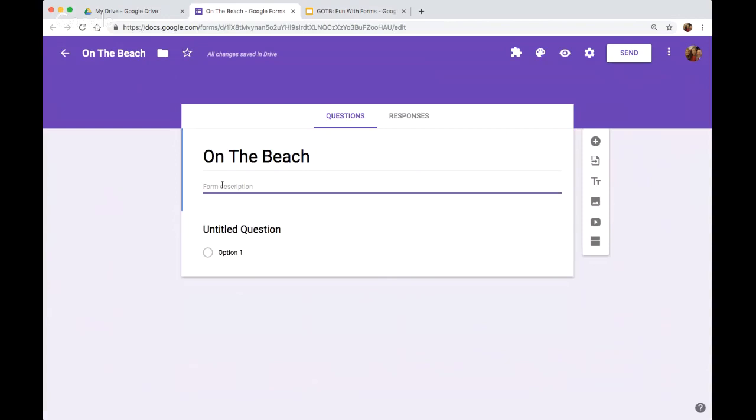Now, your description is typically what you'd have when you hand somebody something in class and there's directions on it. I call it directions rather than description, but I might want to type in here, please fill out the following form to the best of your ability. So that's going to appear underneath that form.